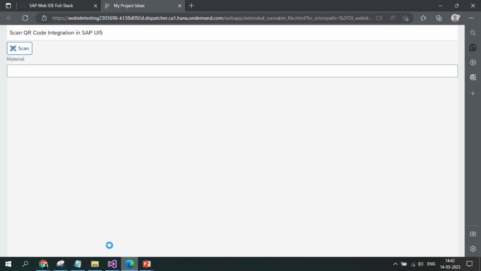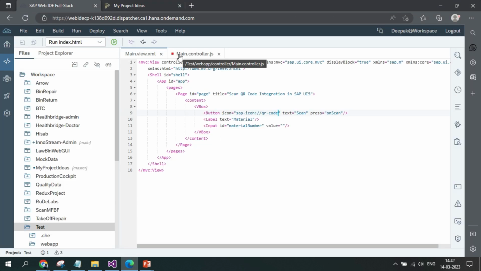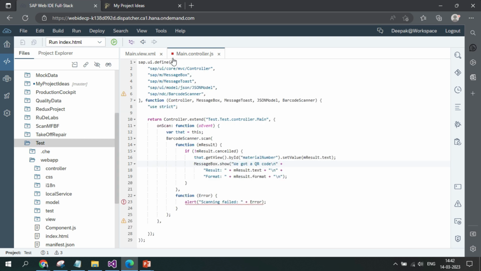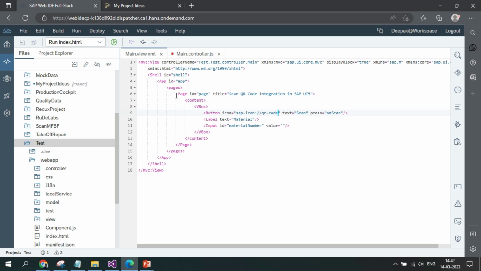So fine, we'll jump to the code now. Yeah, so we have created a simple basic application. It's a new application. You can create any different type of UI5 application. And in that we have a view and a controller. In the view, we have a simple page with a title of scan QR code and a button to initiate the scanning operation. And then we have a label for material and input for material number that we will get after scanning. So it's just an example. You can have different things. You can have pricing also that you can scan, right?